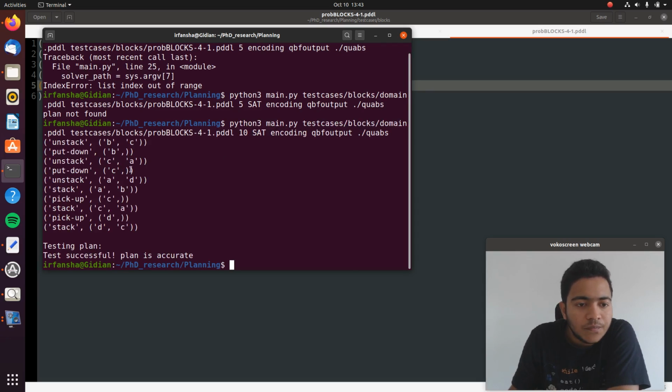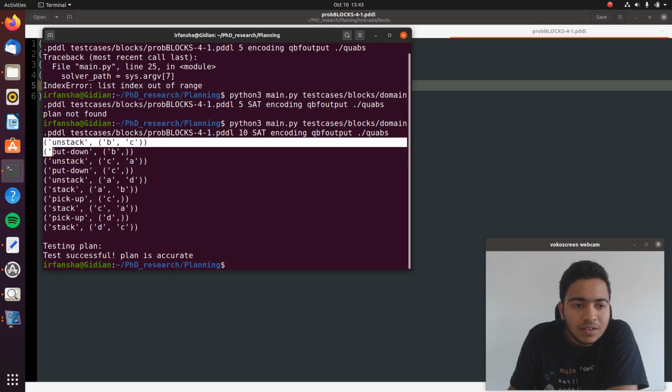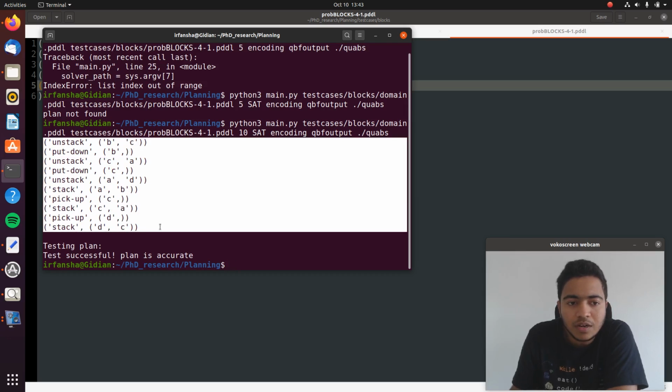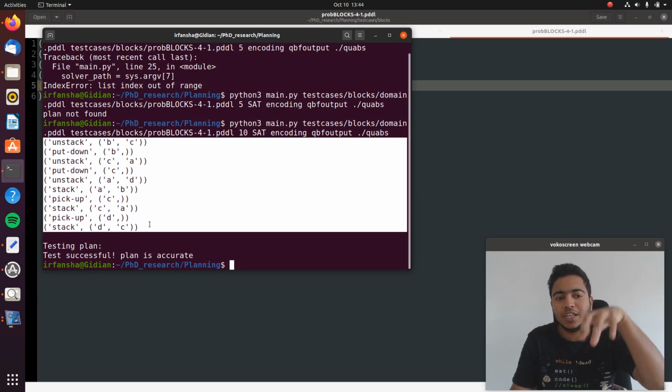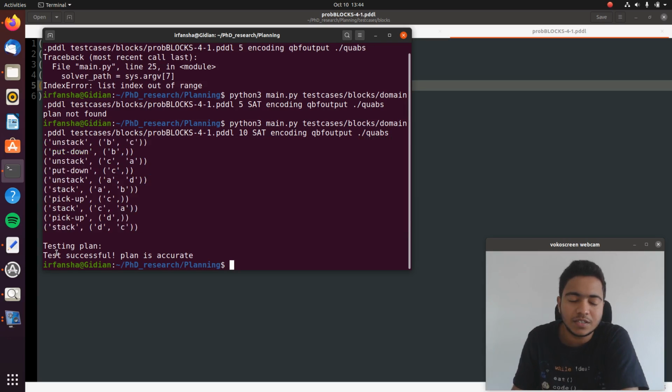So now we got a plan with some actions that need to be done. Let's say, okay, the unstack. So you need to unstack B from C and then put down B, unstack C, A, and so on. And then these are the sequence of actions, which is essentially the plan that the crane needs to do. Okay, and then we also have a tester which tests whether this plan is accurate or not, and the plan is also accurate here. Okay, so this is a demo of our tool.